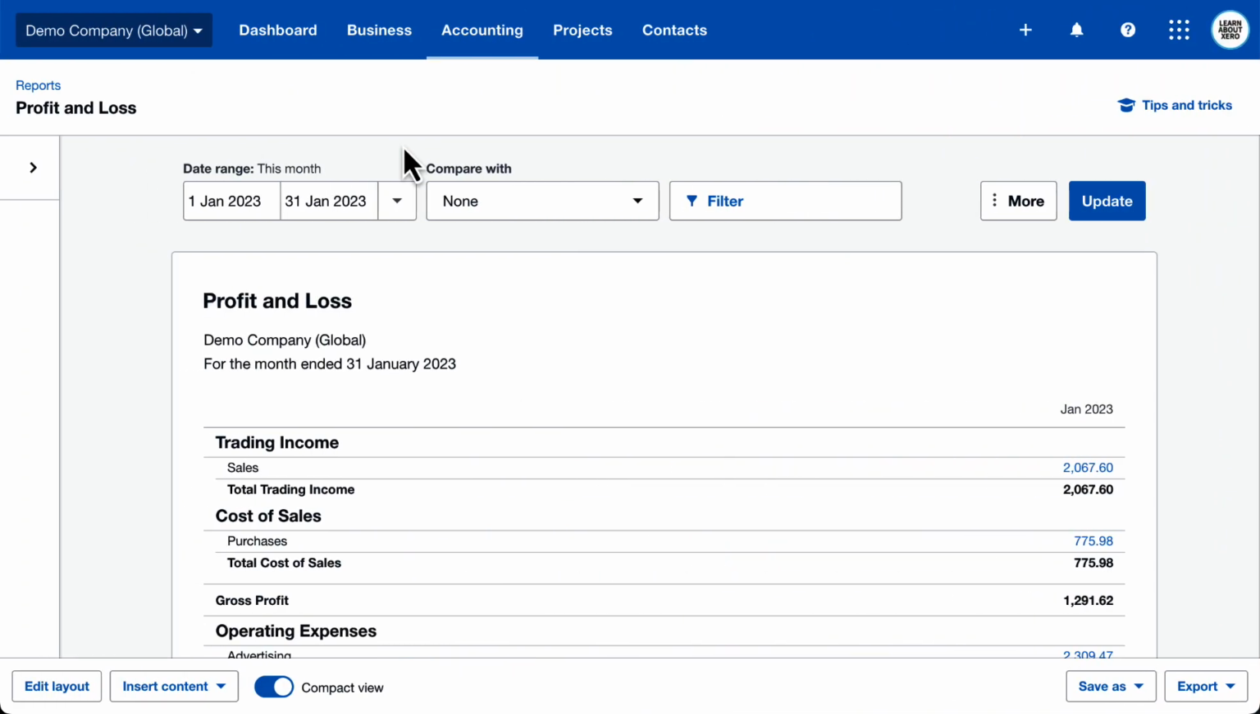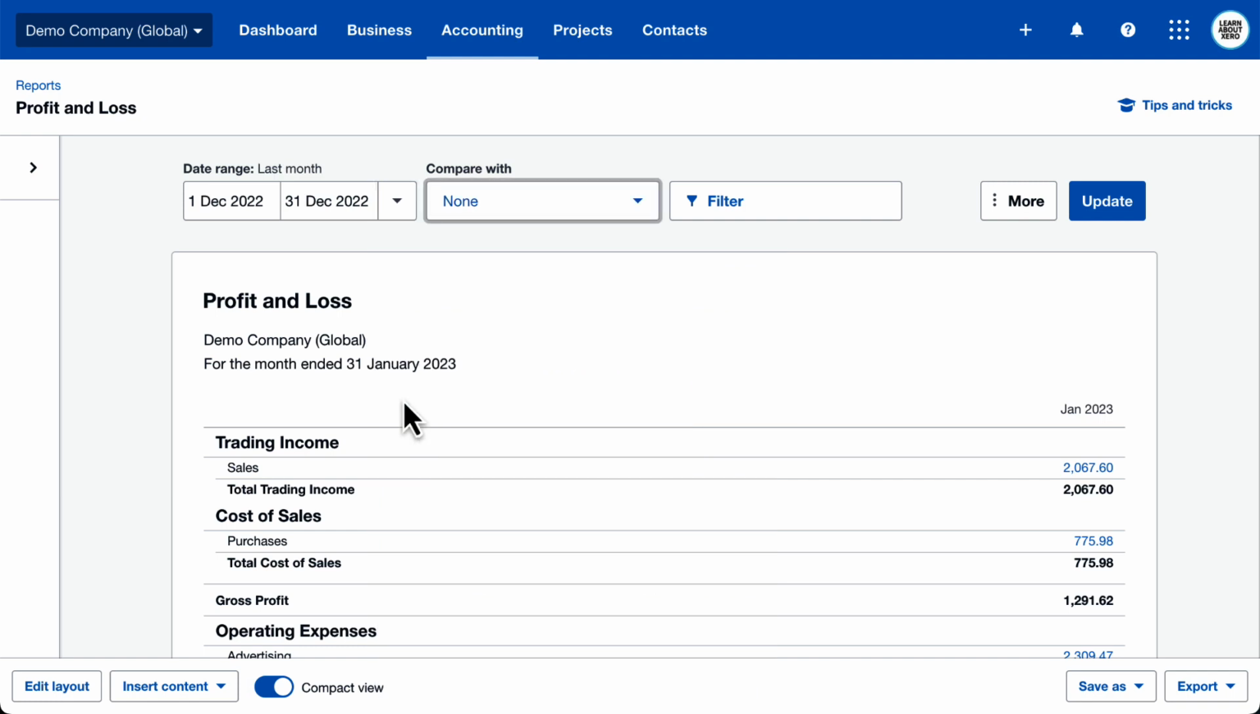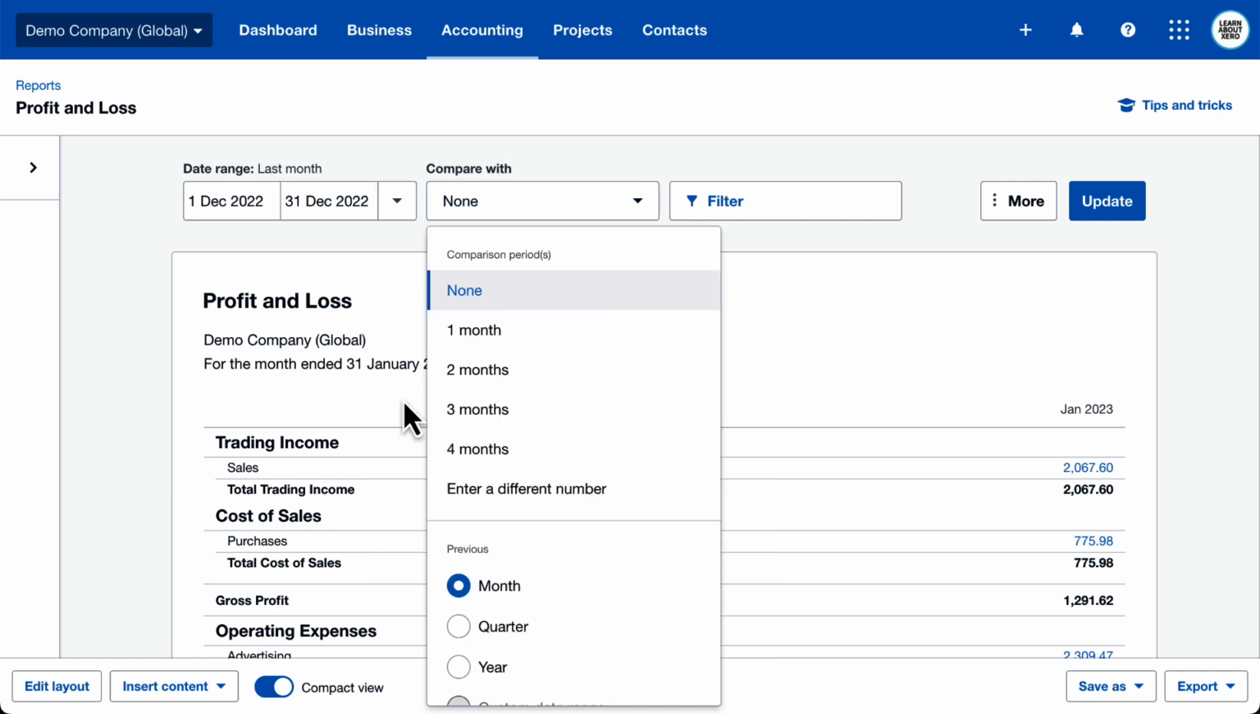Here's the profit and loss, which shows me the performance of the business in a particular period. Choose a date range. Here I'll choose last month. Compare the figures with previous months. You can select up to 36 periods. Here I just want 2.